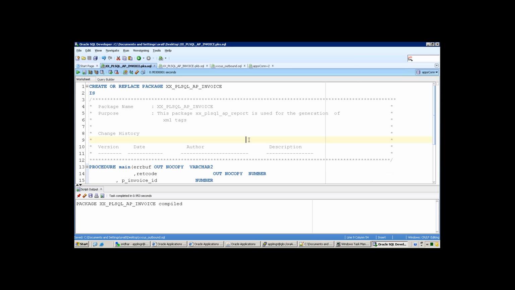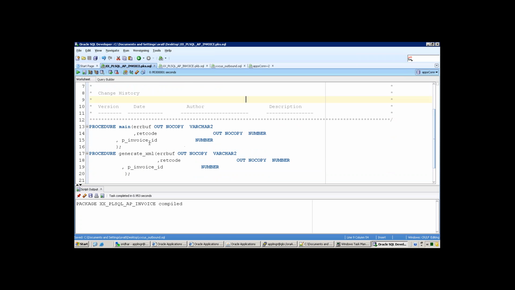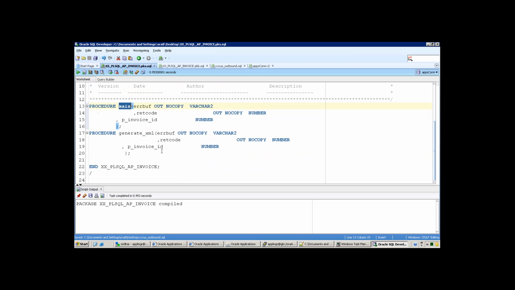If you see here, this is my PLSQL specification of the package, which has two procedures. One is generate XML, the other one is main. As of now, we just concentrate on the generate XML procedure. So in my PLSQL API invoice package, I have two procedures, generate XML as well as main. We know that without having XML, we cannot design our RTF template. So first of all, let us concentrate only on the generate XML method.